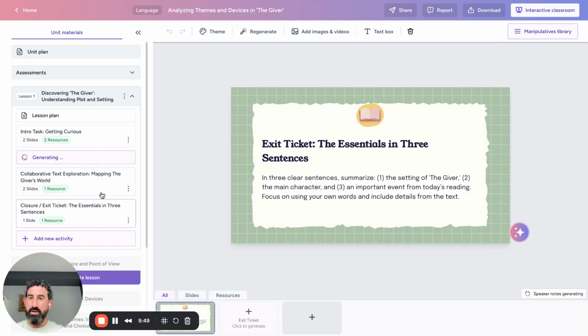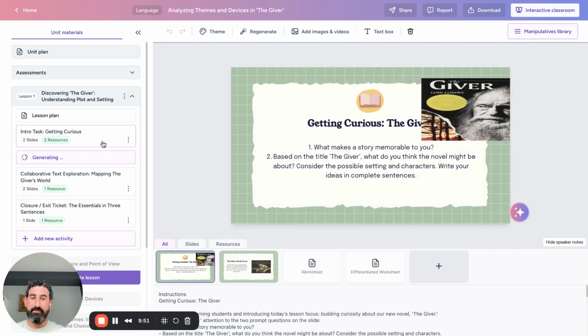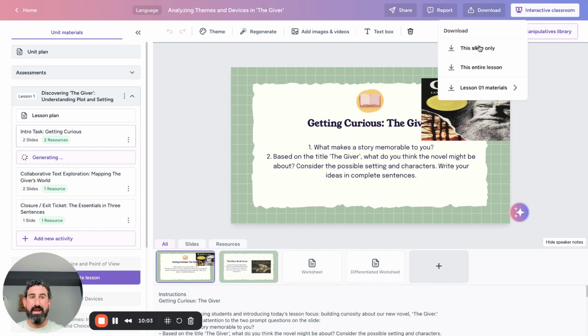So once you've built all of this out, you have a few different options forward. You can download anything that you build, so everything works with Google Suite, it works with Microsoft Word, it works with your learning management system. So you can just hit this download button and you can download all the lesson materials, and then you can upload it into any system that you're going to work in.